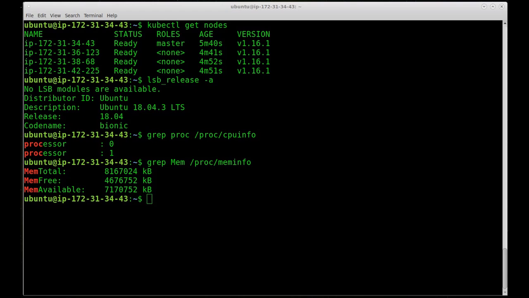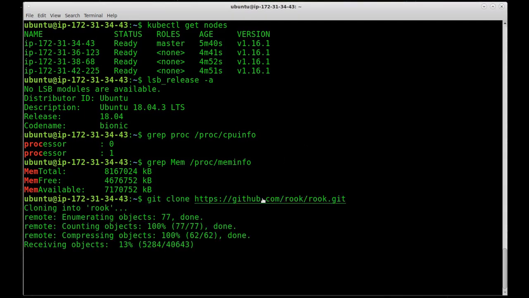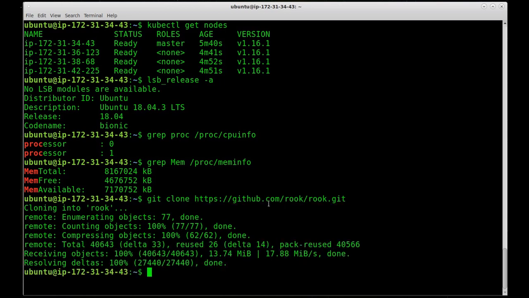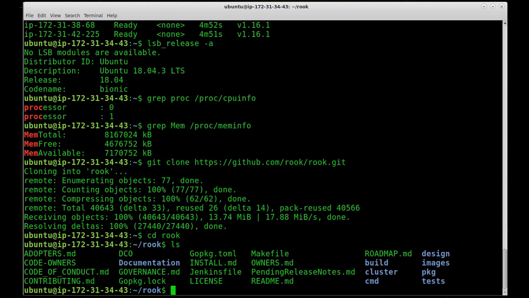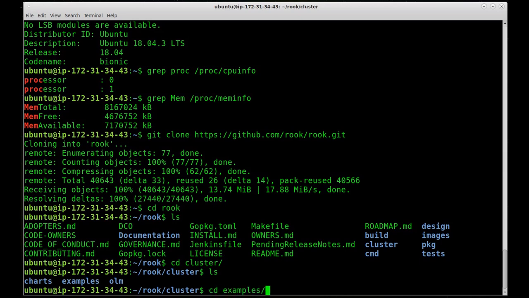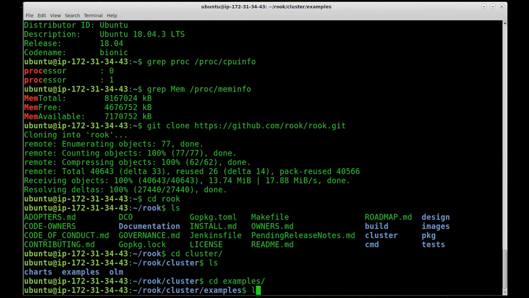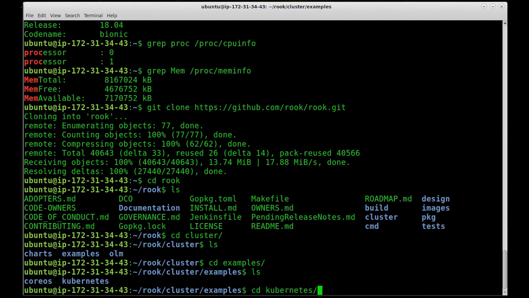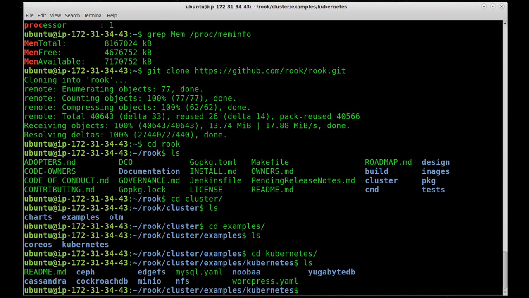So let's begin by getting the software with the git command. Here we see a git clone running, github.com rook rook.git, and it's been pulled down. As the web page said, there was a Rook subdirectory inside of the Git repository. And we see, of course, readmes and other stuff to take a look at. There's a subdirectory called cluster. Examples. Then Kubernetes. And the different backends that we can choose from. Again, we're going to choose Ceph.